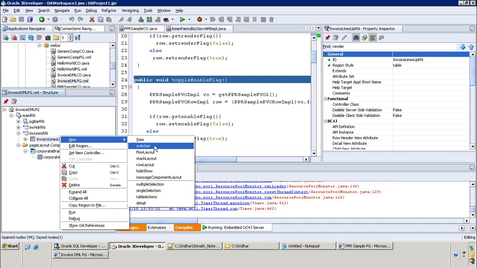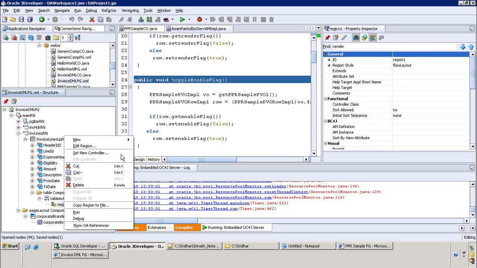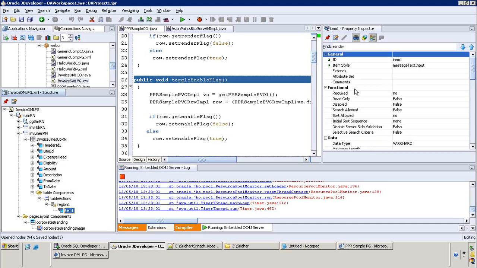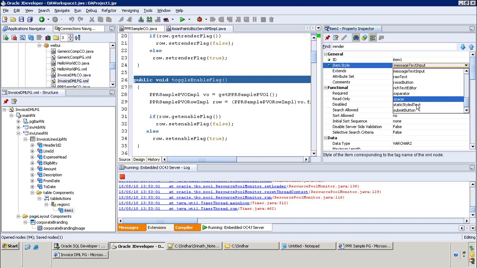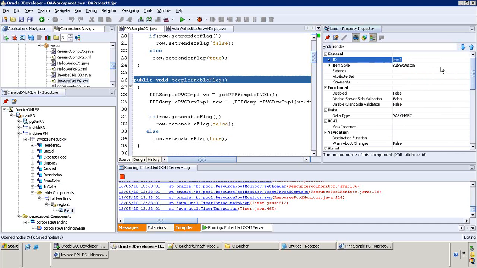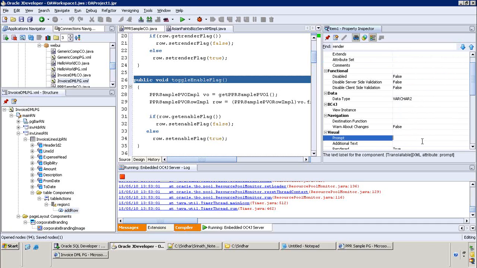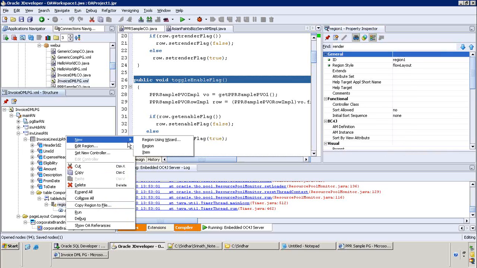In the table region we will also add the table actions. In that, we'll add two buttons. One is for the purpose of insertion and one is for the purpose of deletion. So add table actions. New item. And in this one, okay, add row. Another one is for the deletion purpose.